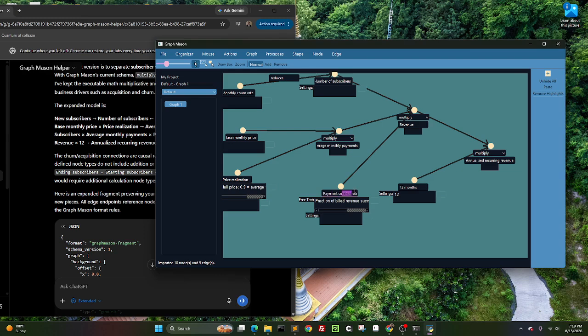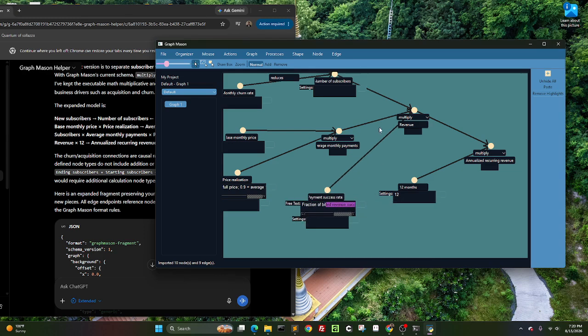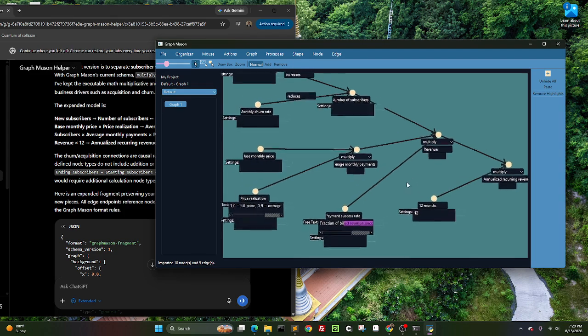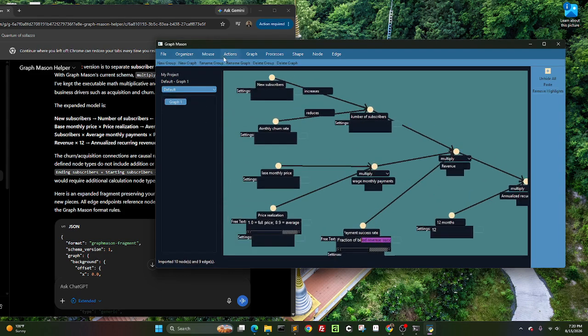But it also is going to put the payment success rate in. That's a fraction of the billed revenue collected into this multiply node. And a multiply node can take in more than two numbers. And then an annualized recurring revenue over 12 months, which of course we could build out if we wanted. So let's create a new graph here. That was called graph 1.